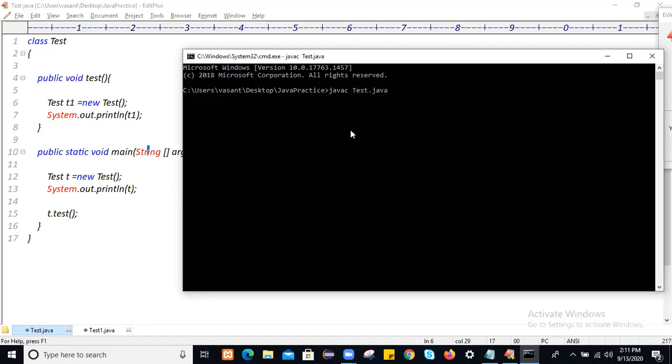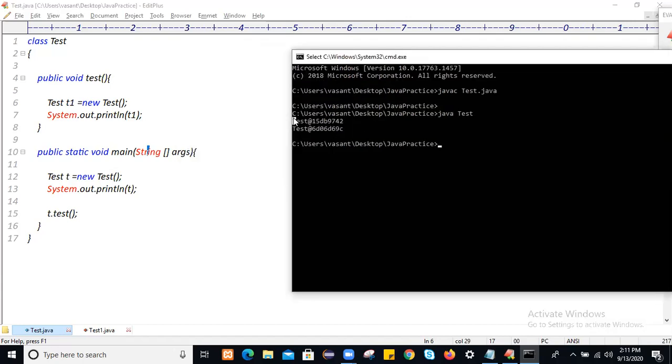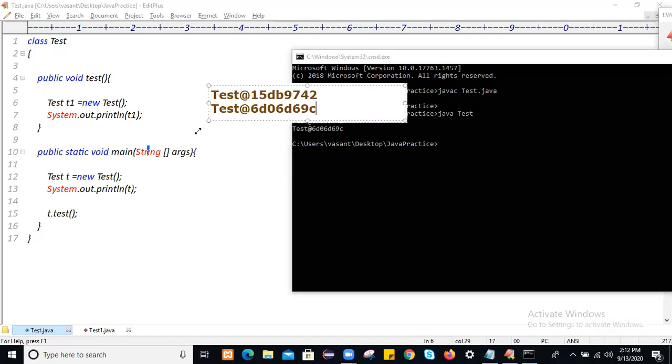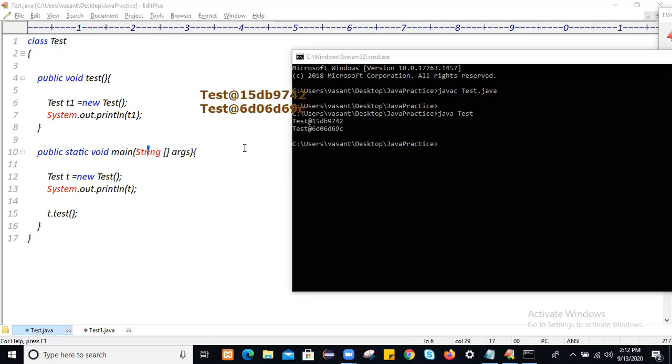Run with the class name. To run it, java, and the class name is what? Test. You see, the memory addresses got displayed, and both should be different. We created 2 objects. That is why the memory address of the object you are displaying within the main method is 15DB9742, and for the object you created within the test method, the memory address is 6D06D69C. So both memory addresses are different.